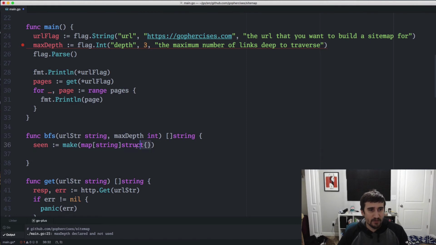And the second part, the struct, this is something you'll see. You could make this a bool, and every time you see a page, set this boolean to true, and that would work. I'm going to use the struct because the struct actually uses a little bit less memory, and it's something you'll see people in Go doing a lot.